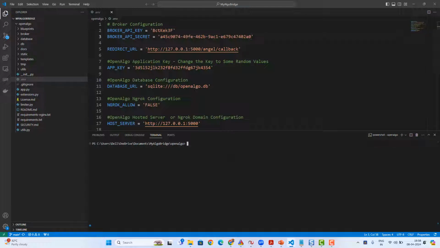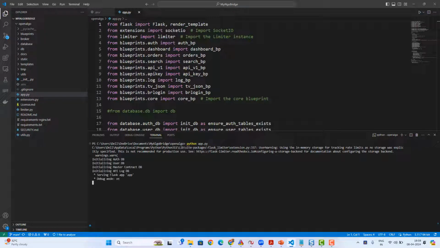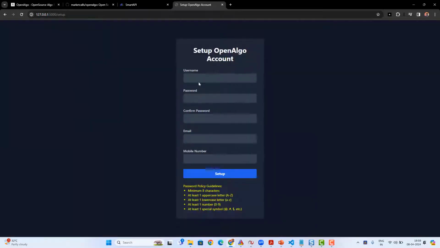Once it is done, the next procedure is to run the Python application. So python space app.py, this will be running this Flask application. Once the application is running, it will be running on port 5000. So localhost 5000, typically 127.0.0.1:5000. The first step is to set it up, by putting /setup in front of the URL of the localhost.